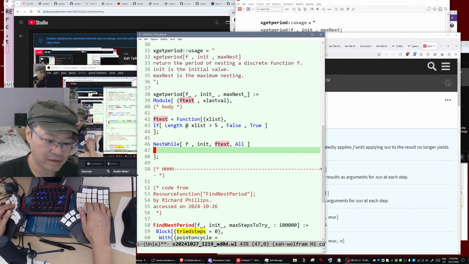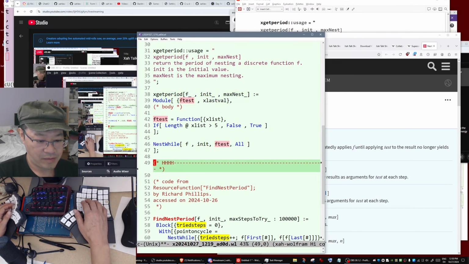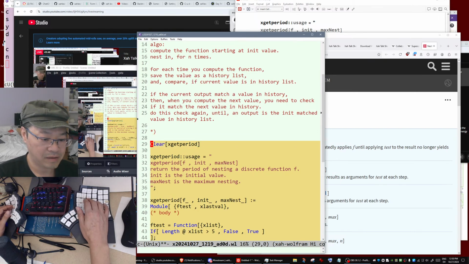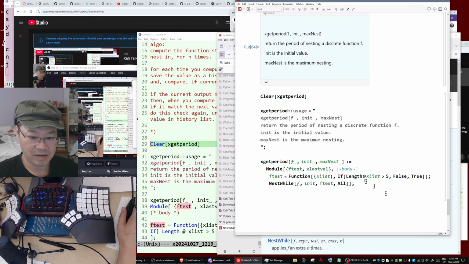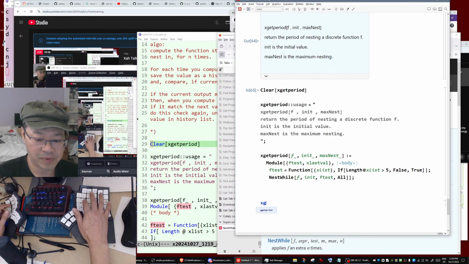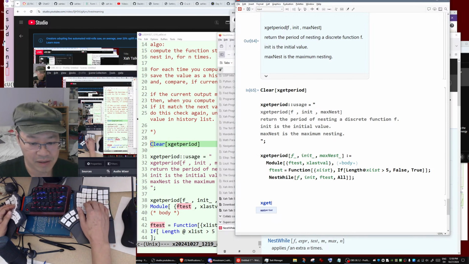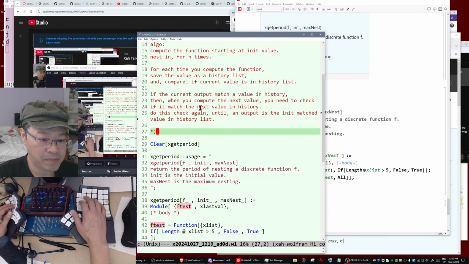Okay, let's just let that be. Okay, so copy that. Okay, run it. Then x get period. Then we need to define a function. We need to define our mod function.